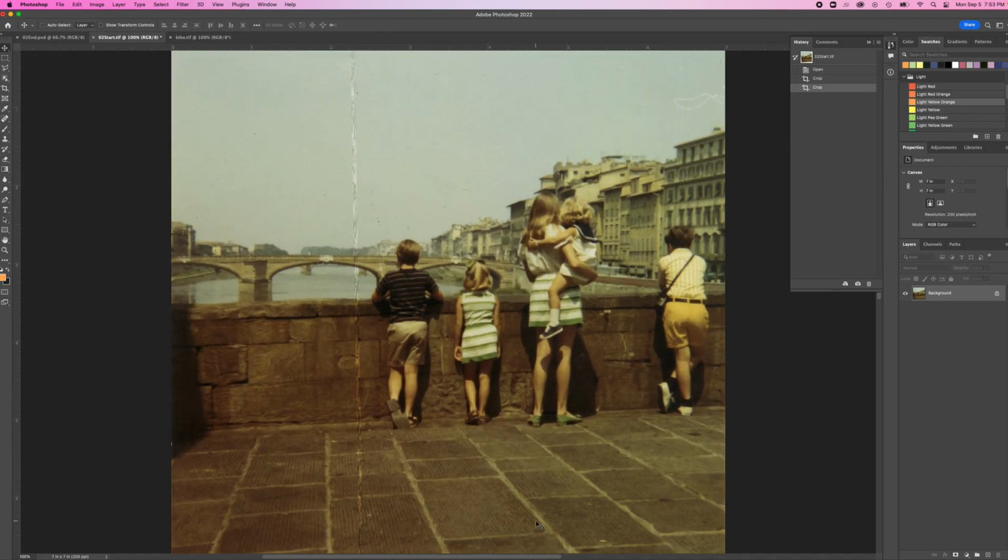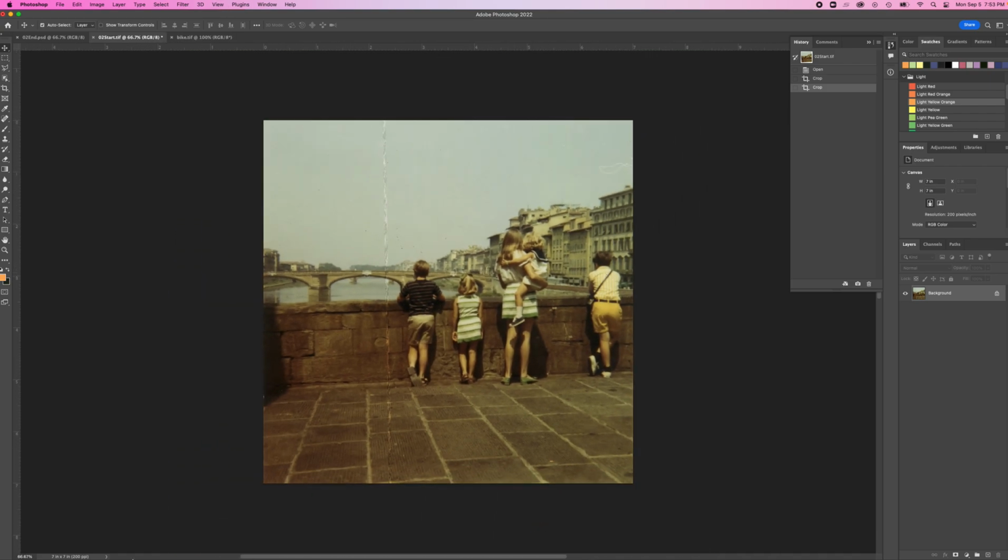Let me make it a little larger for you. And you can see on the bottom, the 9 has turned into 7 by 7 at 200 dpi.